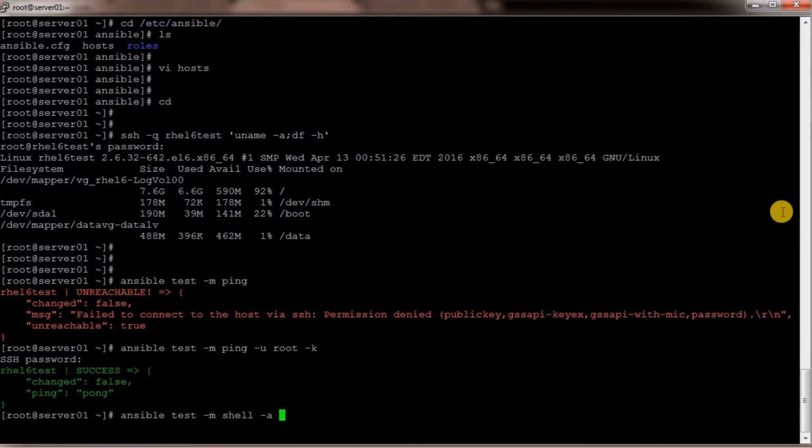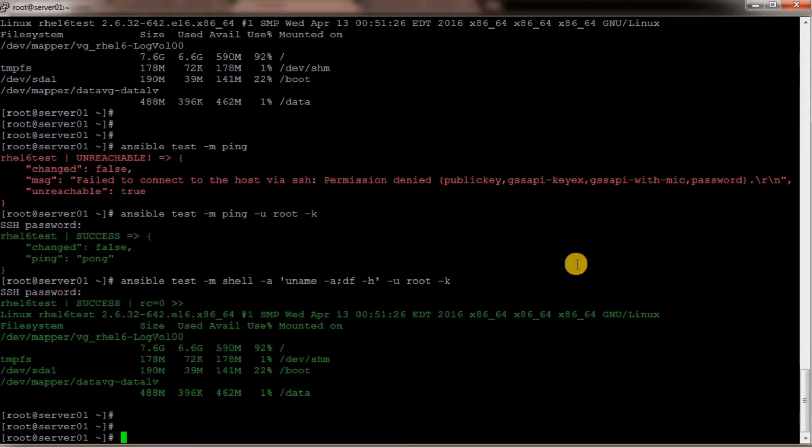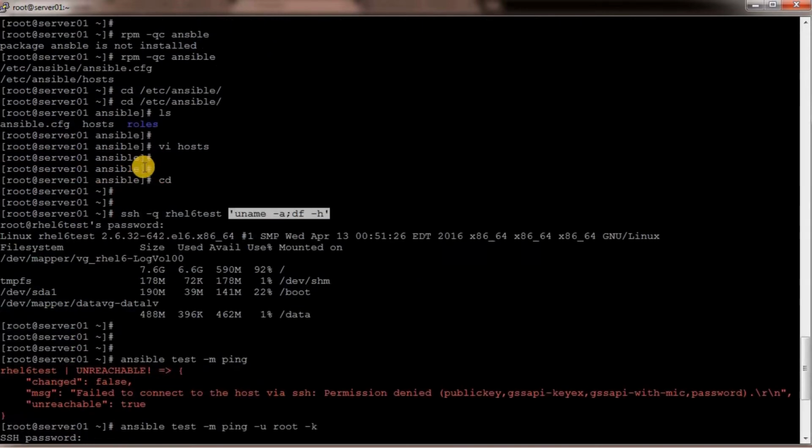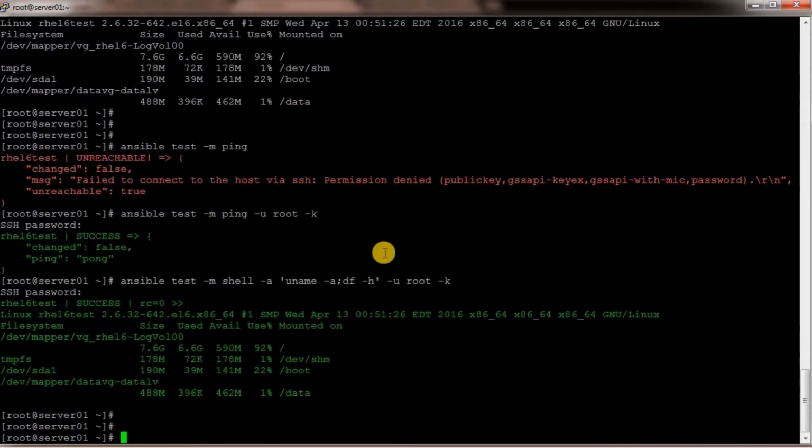You can probably use a single quote or double quote, not an issue. I wanted to specify the same command here to see, and I need to specify the username, otherwise it is going to fail, root, and the password it is going to ask. I just specify the password, and I can see the similar output which I received from the ss -q command.